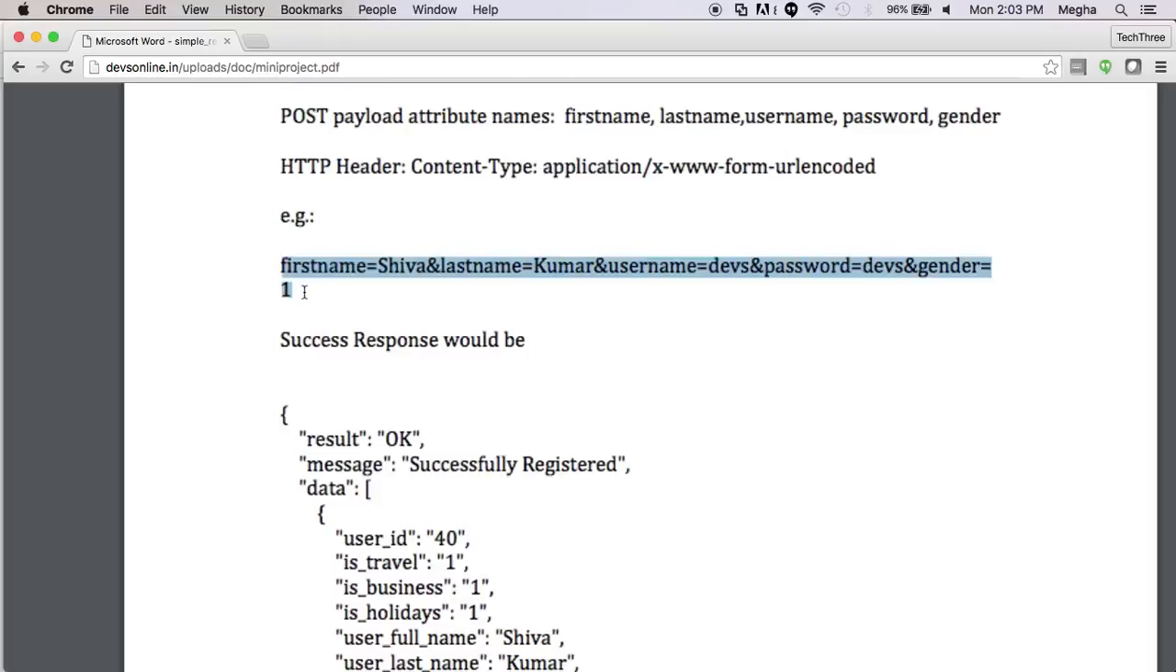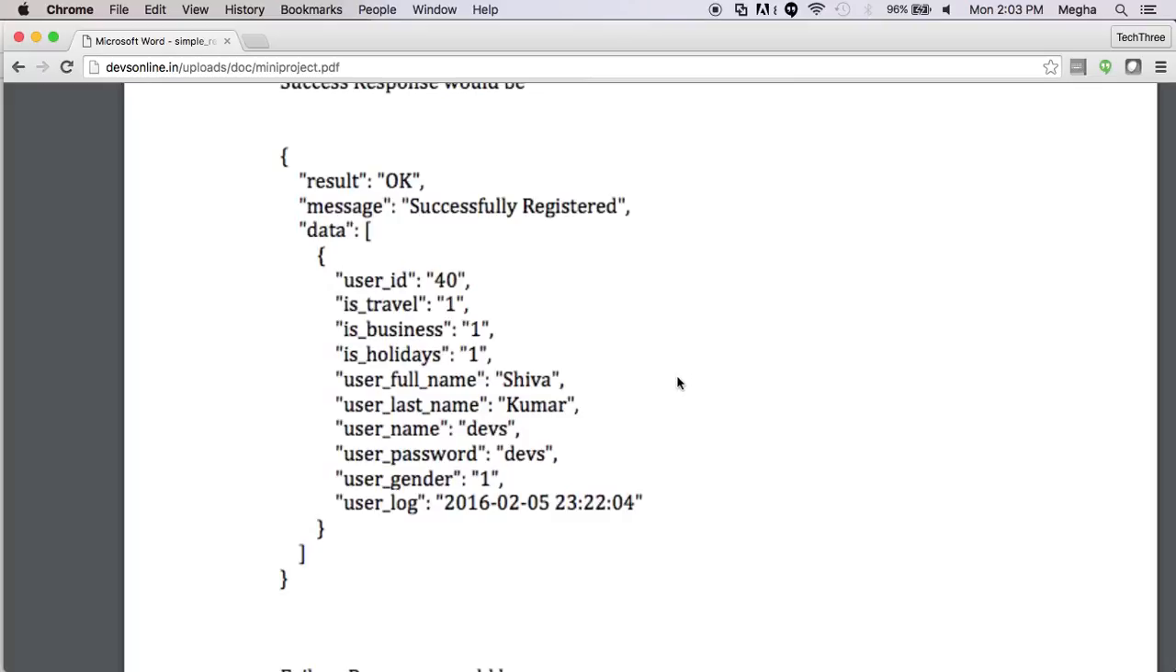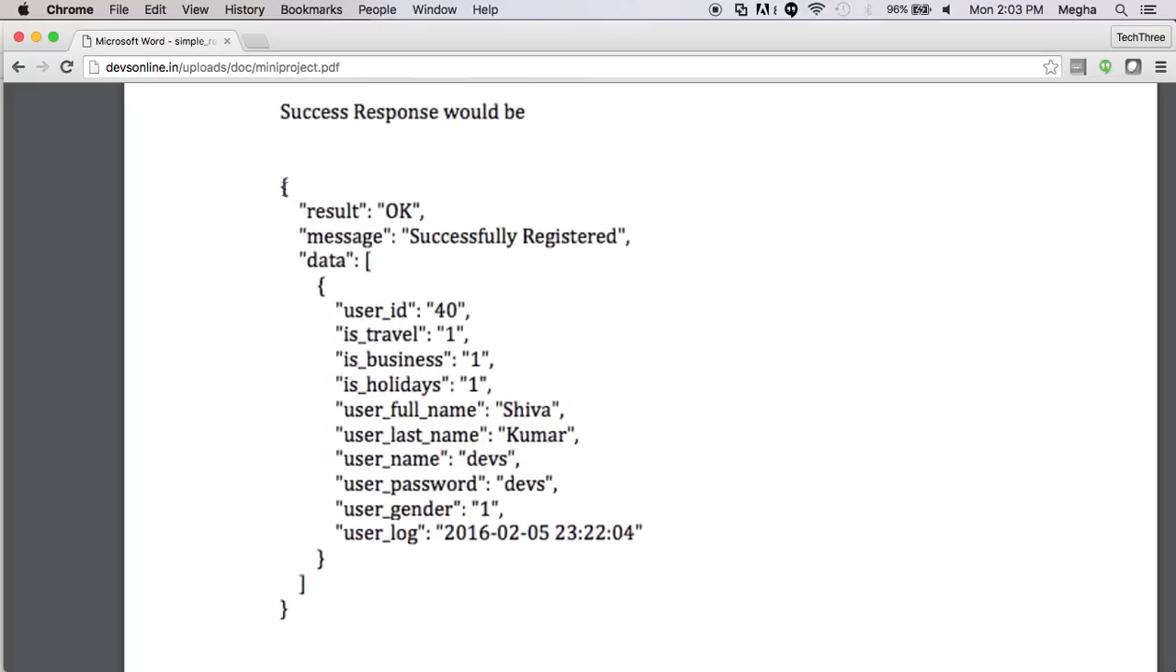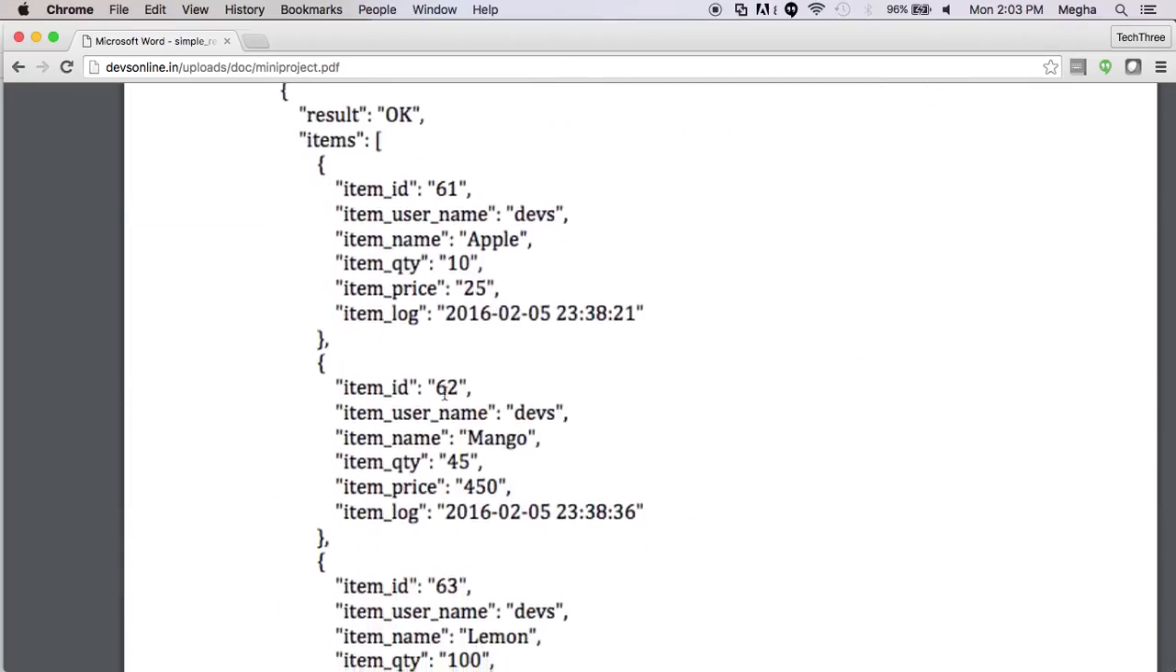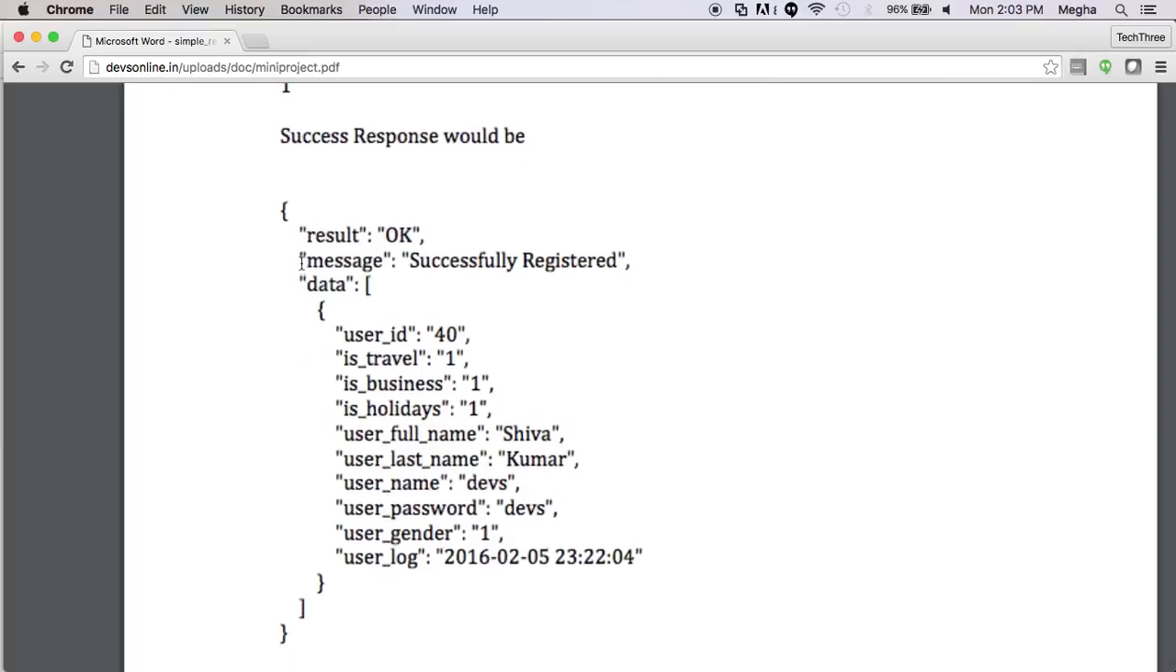So this is the payload it has to be sending, with the HTTP header added as URL form encoded. The possibility would be when the registration goes successful, it gives us a JSON object. So JavaScript object notation looks like it is going to have an attribute called result, repeated throughout all the responses, and result having an affirmative answer like okay, done, or something like that. So based on this result, the rest of the detail changes.